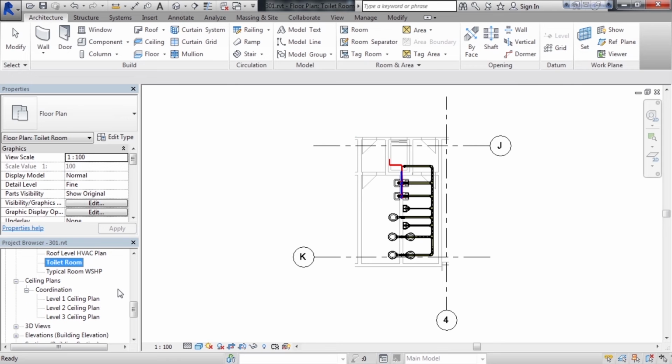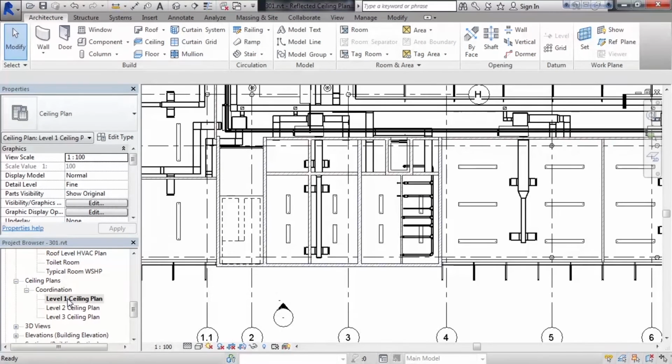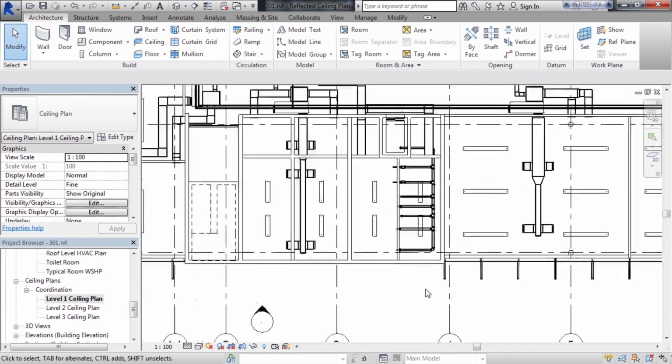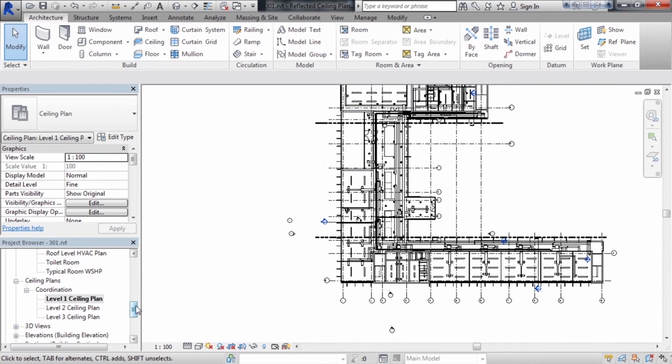And you have these grouped under coordination for Level 1, Level 2, and Level 3. This gets into where we start work sharing. But just to illustrate the plan, if I double-click Level 1 ceiling plan, this will show me the view of the Level 1 ceiling plan. Now, there are other views too.